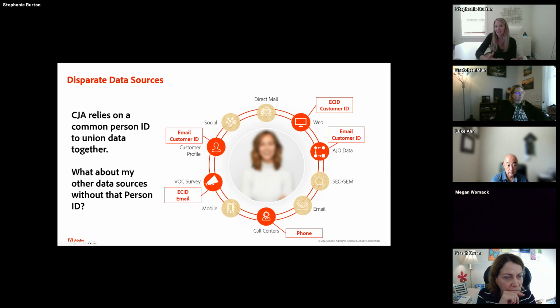So in reality, our data looks a little bit more like this, where we have several data sources with different IDs among them. Maybe there's some overlap here and there, but regardless, there's no one consistent ID that exists across every single source to be unified. So what do you do with those other sources? Let's say the ones here that don't have a customer ID, like our survey data or our call center data.